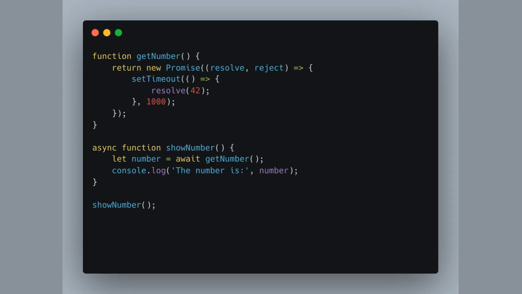Here, we're transforming a promise-based function into an async/await pattern. The getNumber function returns a promise that resolves with the number 42 after a second. In the showNumber function, we await the result of getNumber. This await pauses the function execution until the promise is resolved, and then stores the value in number. Finally, we log this number to the console.